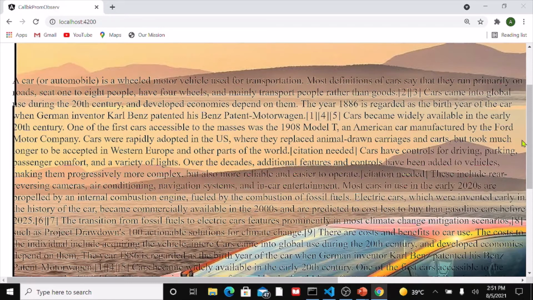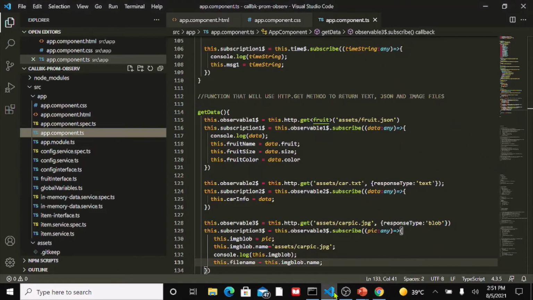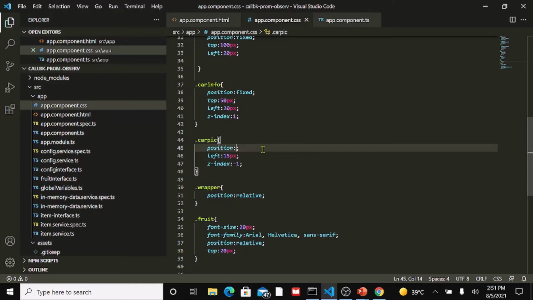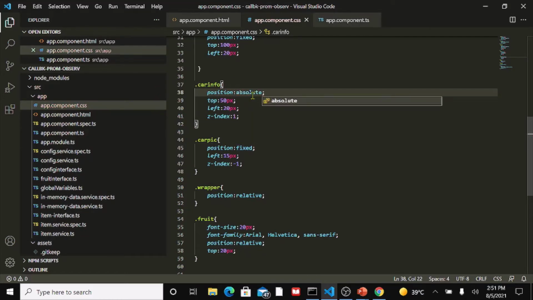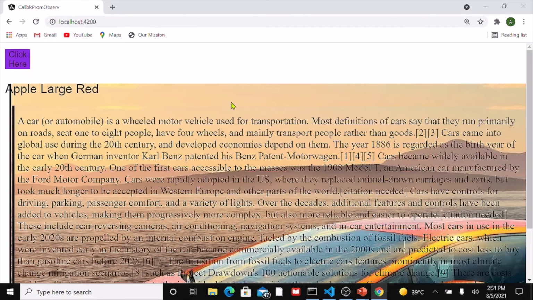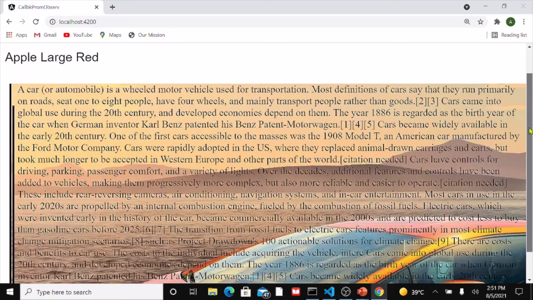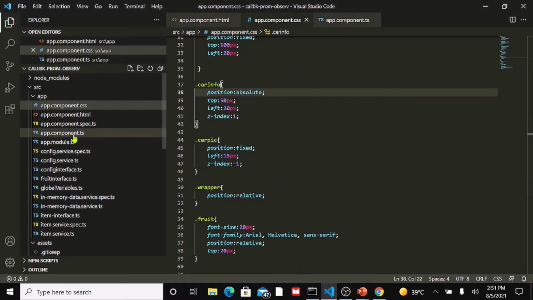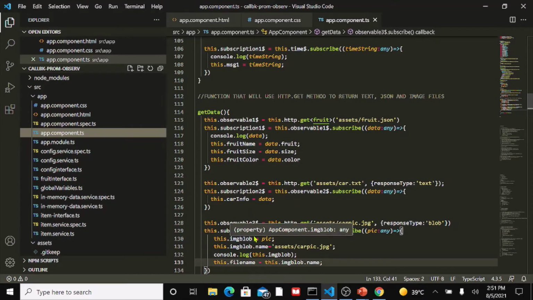Right? So if you want the other way around, if you want the text to move, then you know what to do, right? You will put the pic as fixed and the info as absolute, right? So now it's the text that will move. Okay, so we've seen now how to use observables to return different types of files. Let's now go back to our slides.